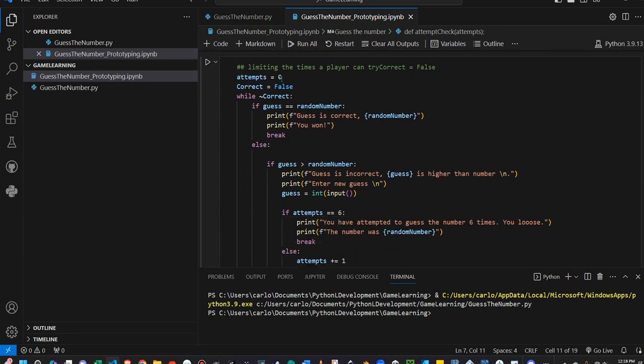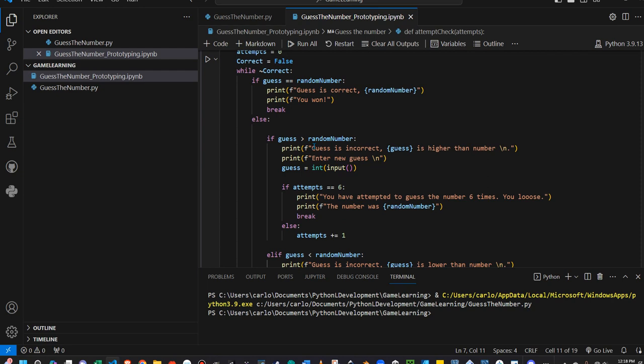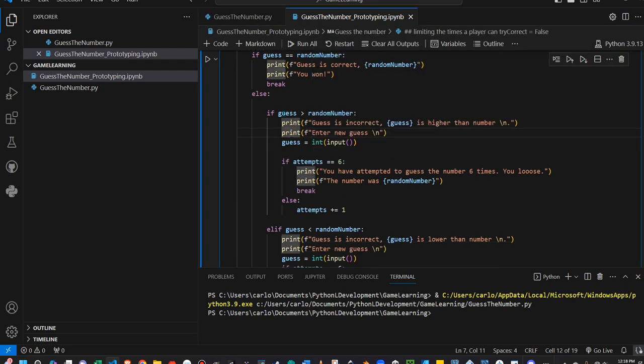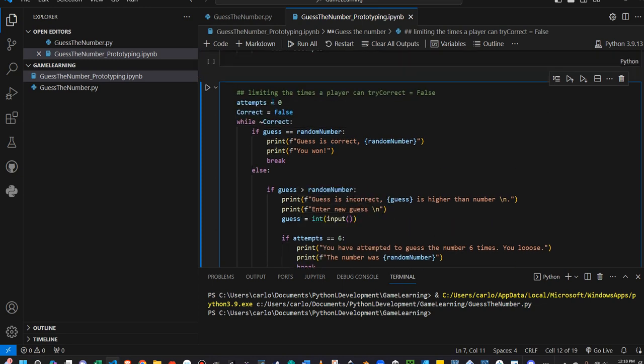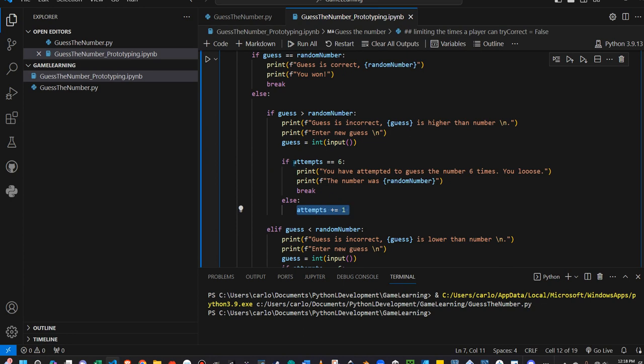Okay, so attempts are going to equal 0. We're going to go through the code again, and let's say if the guess is higher than the actual number, we're going to check here: is this attempt 6? If it's not, then we increase the amount, so it goes from 0 to 1. And if it is true, let's say we have attempted it 6 times, then it's going to print this out. It's going to say, hey, you have attempted to guess the number 6 times, you lose. And then it prints out what the actual random number was, and then it breaks out.